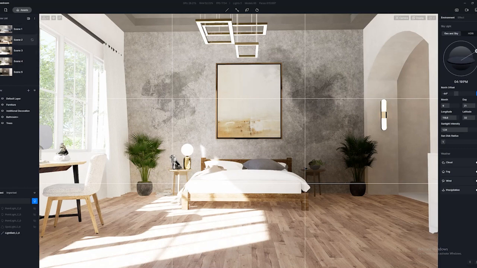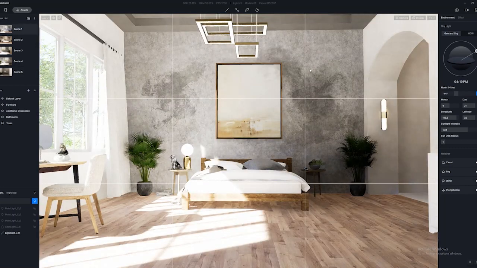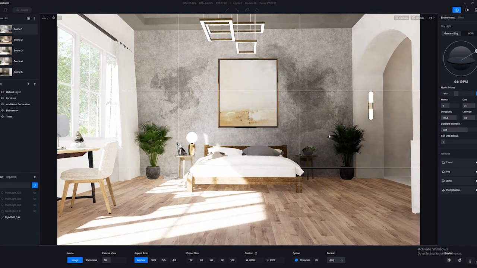We're in scene 1, 2, 3, 4, and 5 up here. Let's go ahead and just go to the top right up here where it says image. I'm going to click on that. Okay, so it looks pretty good. There's a couple of things that we need to do. I'm going to go to the bottom here and I'm going to make sure we're set to image.